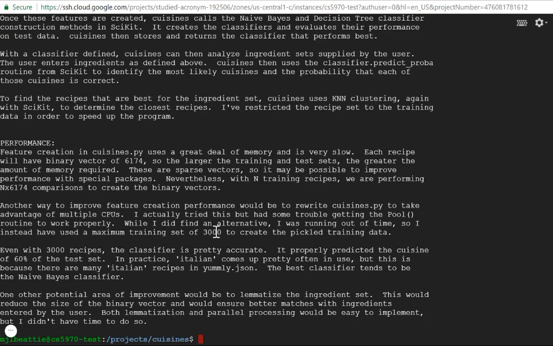So the program performs well in execution, but in preparation, it's extremely slow and uses a great deal of memory. The feature creation is by far the longest routine involved here, and I used about 3,000 training recipes.